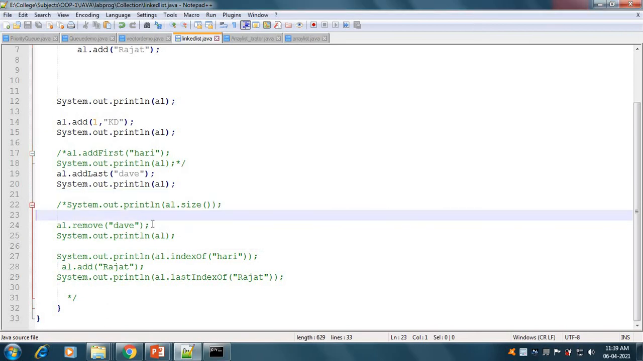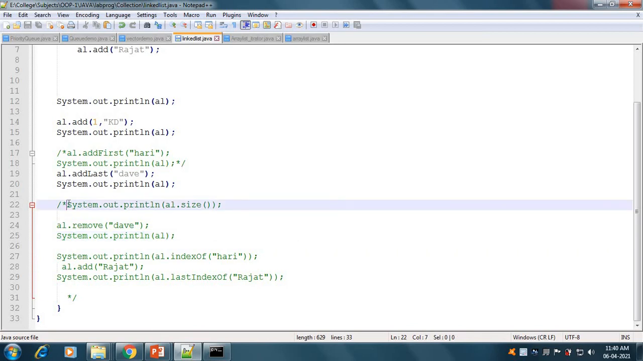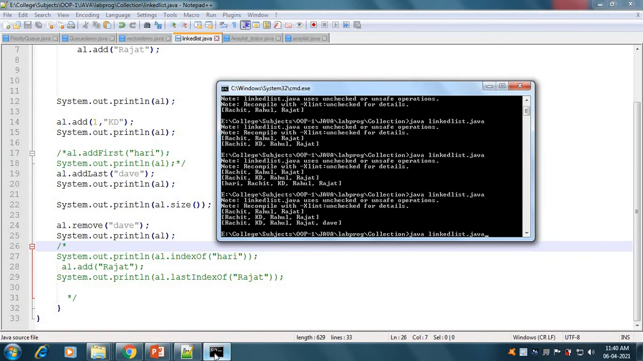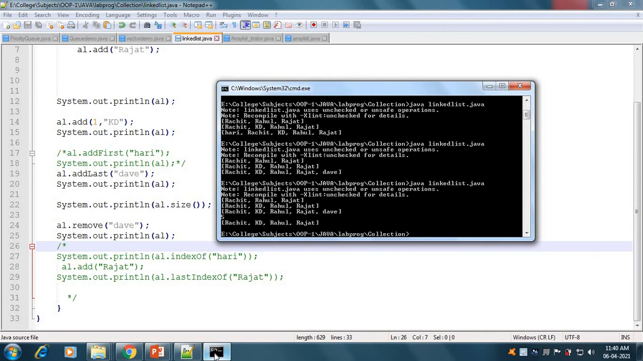Okay. If I want to remove, then I will have the remove method here. Remove, then Dave. So I will remove Dave from the linked list. So here I can check that only Rajit, KD, Rahul and Rajat are there, Dave is removed.